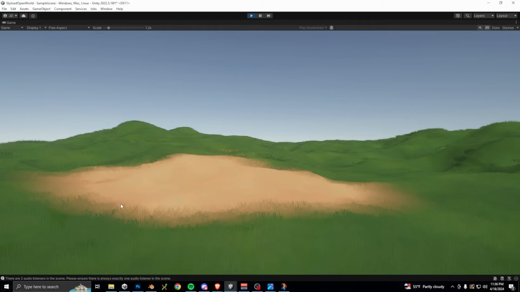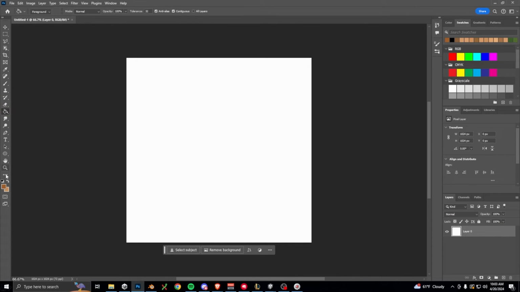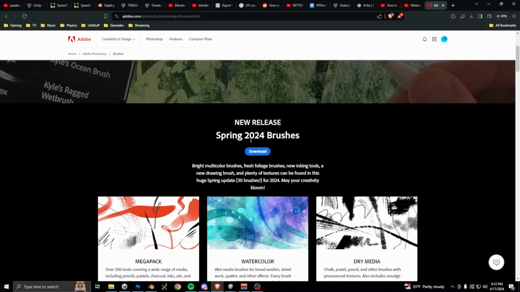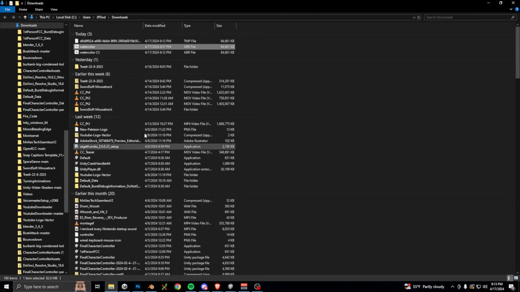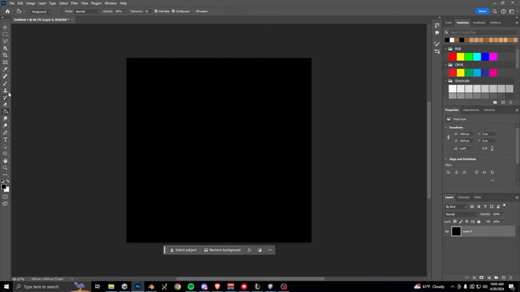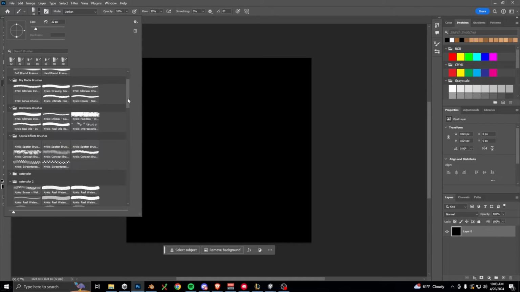Okay, so we're going to move on to trees now, so let's head back into Photoshop. We'll make a 1024 by 1024 texture. I'll add this black background for visibility, and I'm going to select a brush from our watercolor pack Adobe supplies on their website. You just gotta download this and double click the file to install, and brushes will just show up in Photoshop. If you don't have these, it's totally fine. Just grab a standard brush. The result will look very similar.